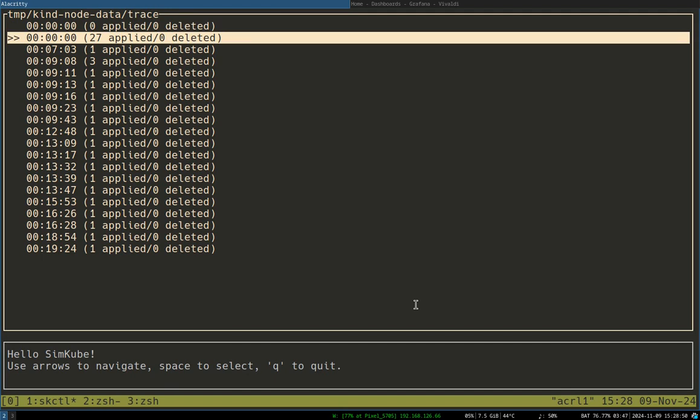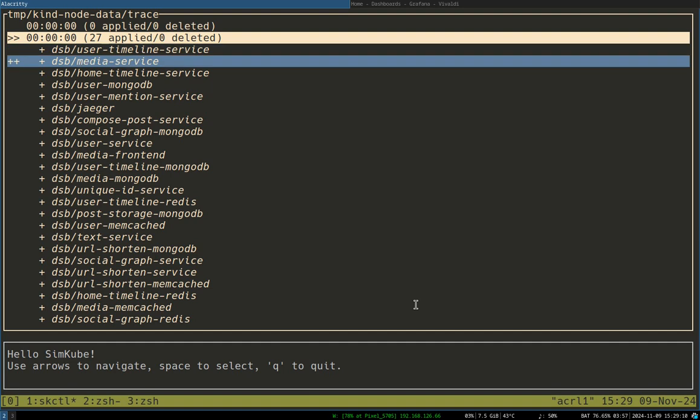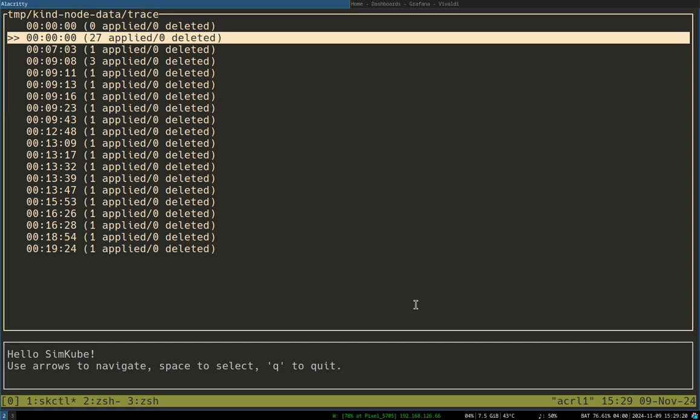You can see that the first event in the trace file sets up the initial state of the system that we'd like to simulate. Here we create 27 different microservice deployments in our Kubernetes cluster. This particular trace file is simulating a social network graph, and so you can see that we have deployments in here that allow you to do things like compose posts, browse your social graph, upload media, and so on and so forth.